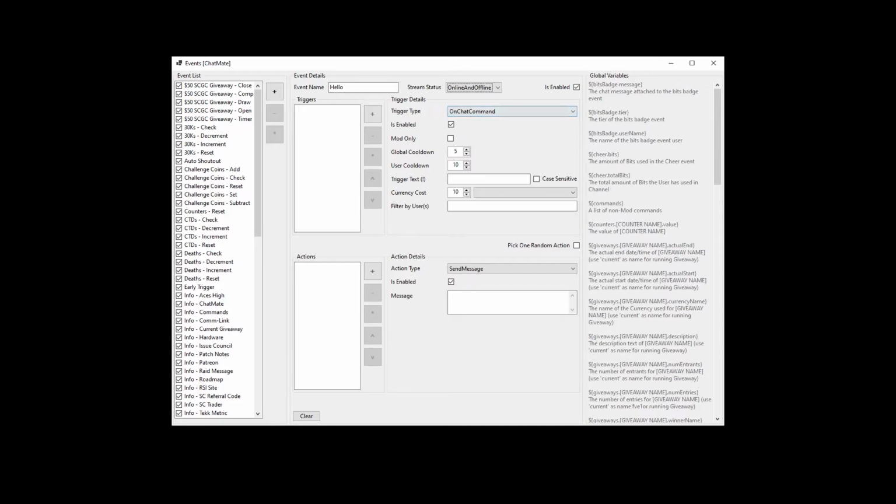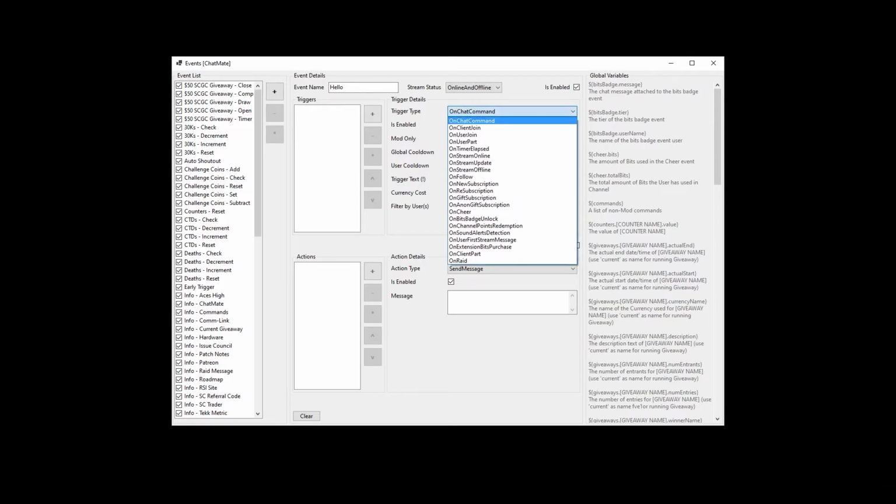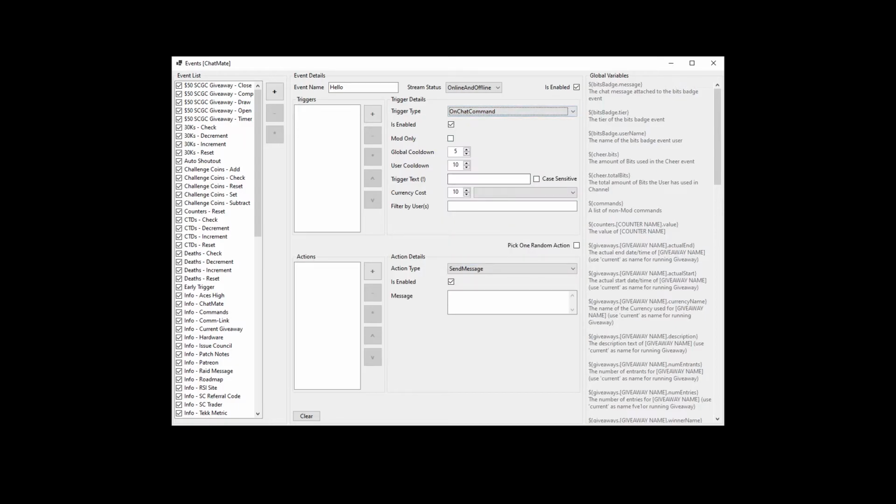First option here is trigger type. So far, we've got a lot of different trigger types in ChatMate, and we're just gonna continue to get more and more based on whatever is needed. So what we need for this one is actually just on chat command. I want to enable this trigger. I don't want it to be mod only.